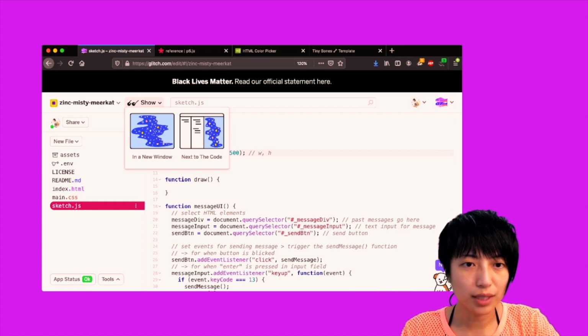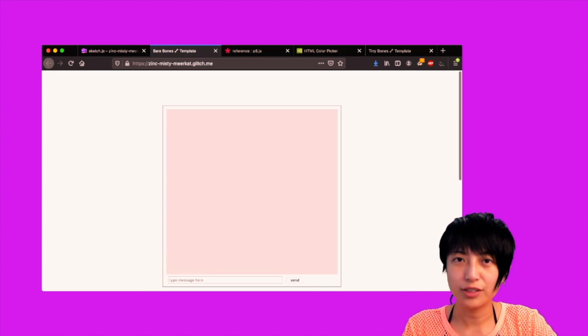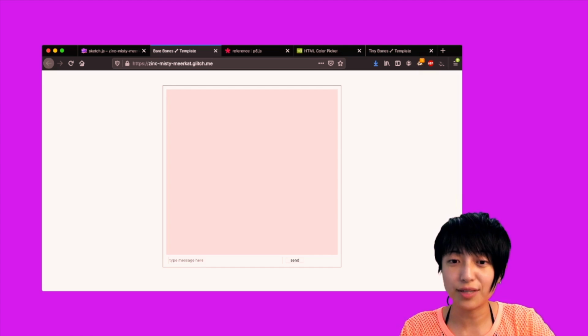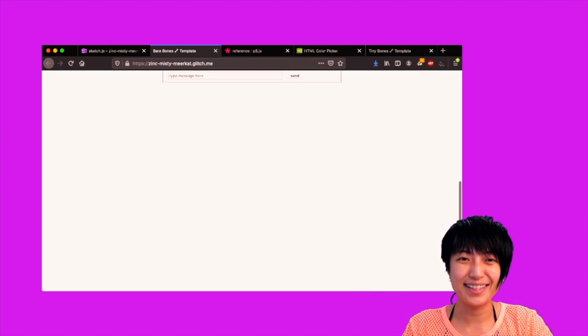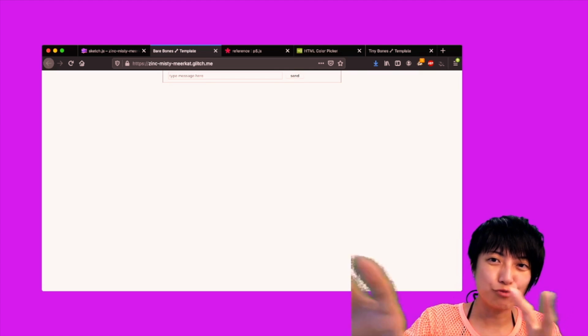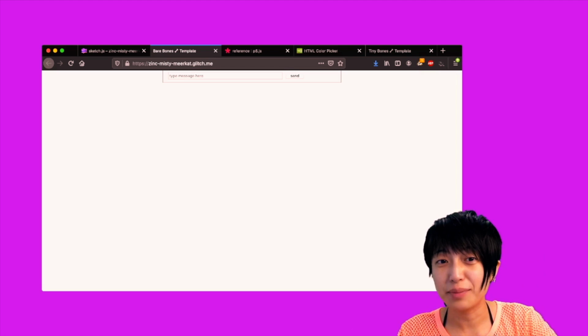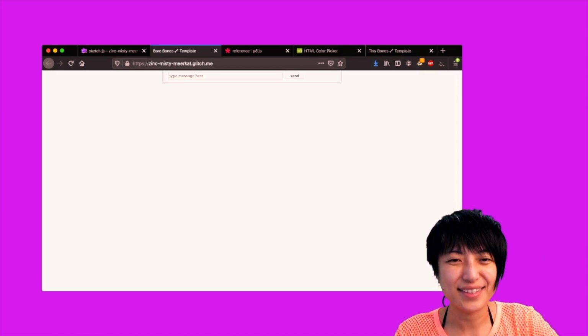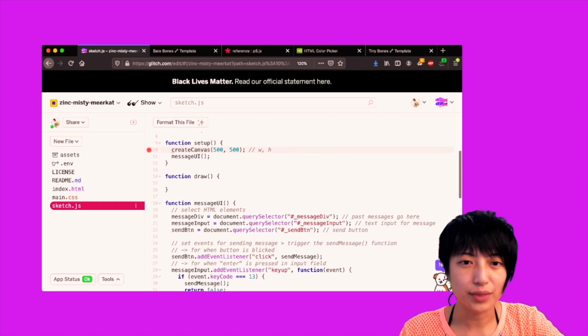So if you click on show and in a new window, you would see this. So that pink chat room is the default template, and the canvas is actually here. You can't see it. It's resting right underneath the chat room. We can't see it because it's white, and so it will help to give it a background color. So that's what I'm gonna do next.